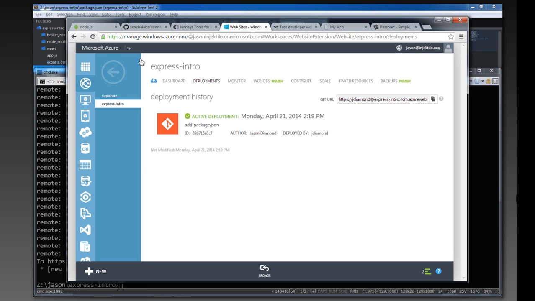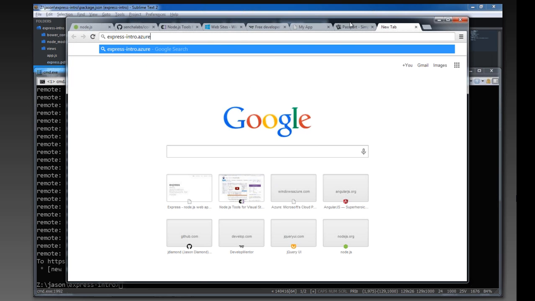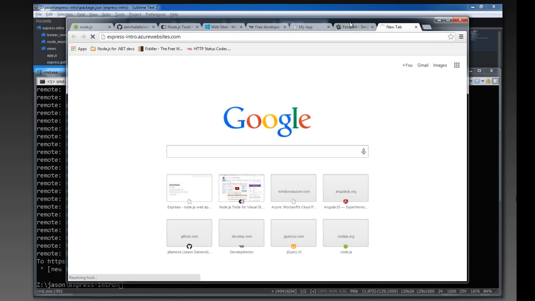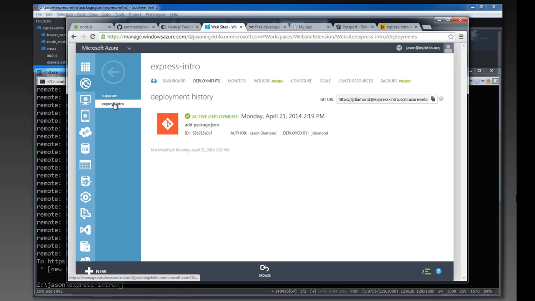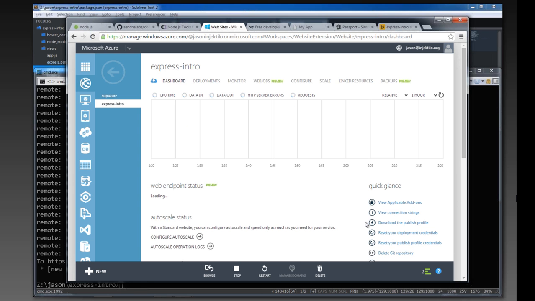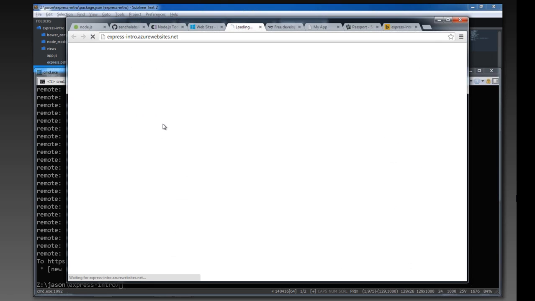So the URL, what did I call it? It's called Express Intro. expressintro.azurewebsites. Is that .com? Totally not it. Why am I spacing out? Site URL. azurewebsites.net. It's not .com. Okay. Here it comes. It's usually slow the very first time.